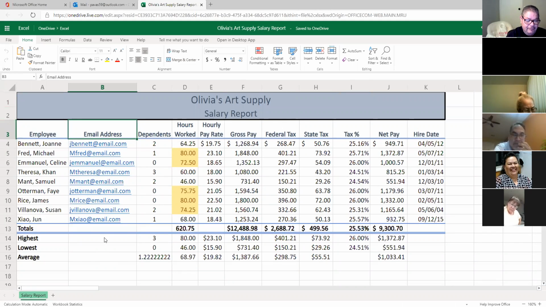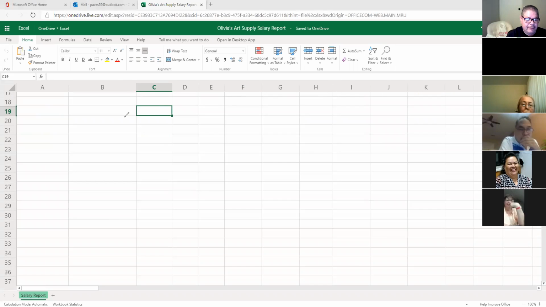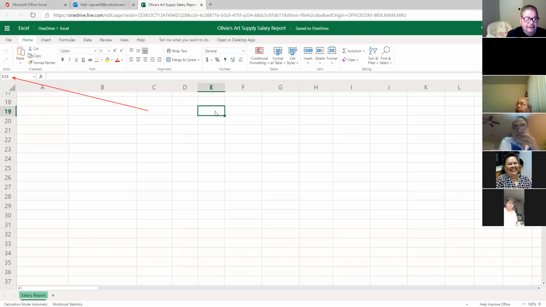The intersection of a row and a column is the cell. So if I go to column B right here and row 19, this cell's name is B19. When I tell you a cell, I'm talking about the intersection of the column and the row. Most of you already know that. This cell right here shows C19. If I move to a different one, that will change. So if I go to E19, there it is, E19.